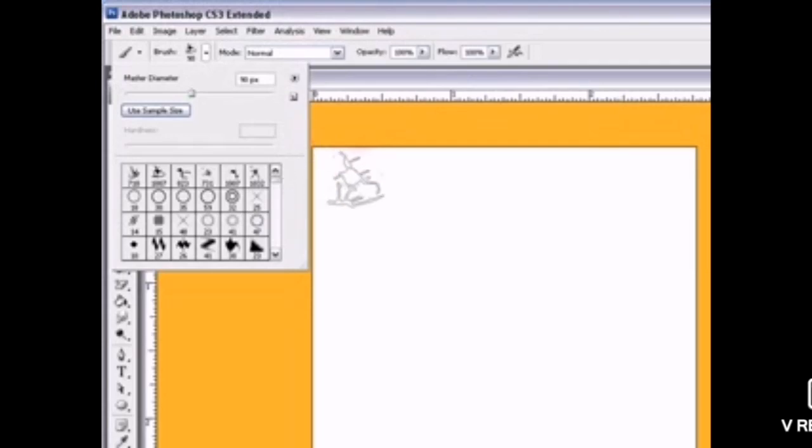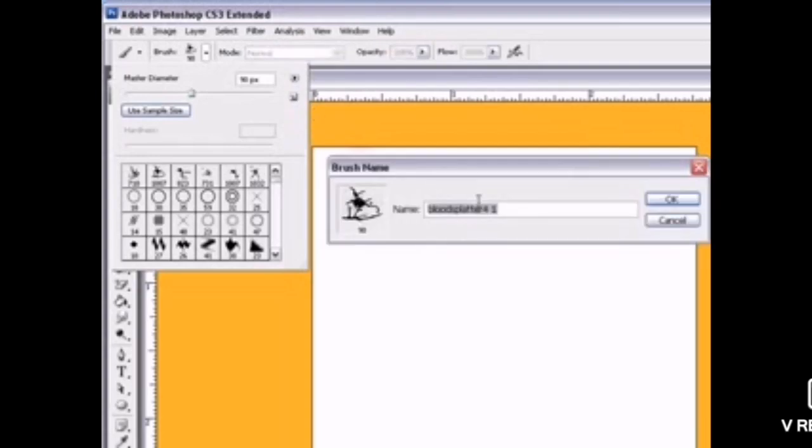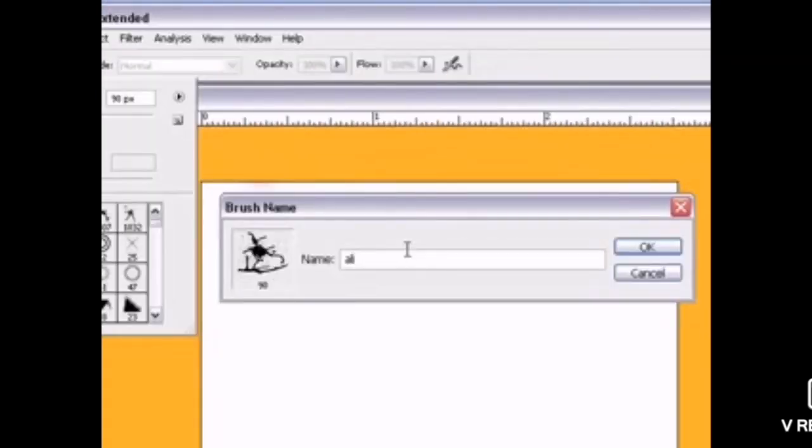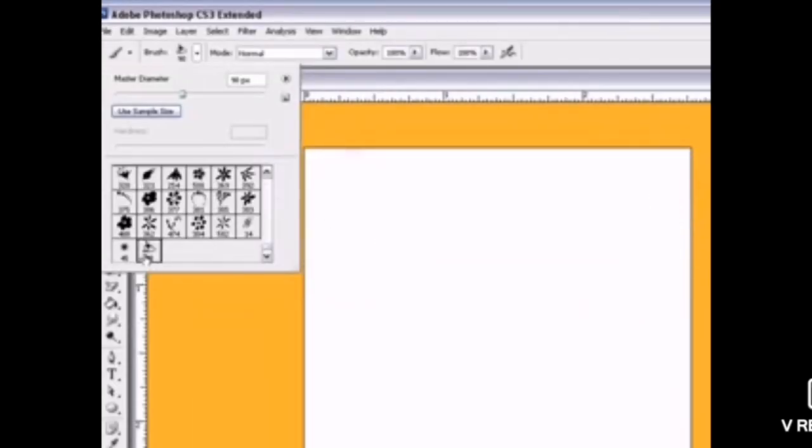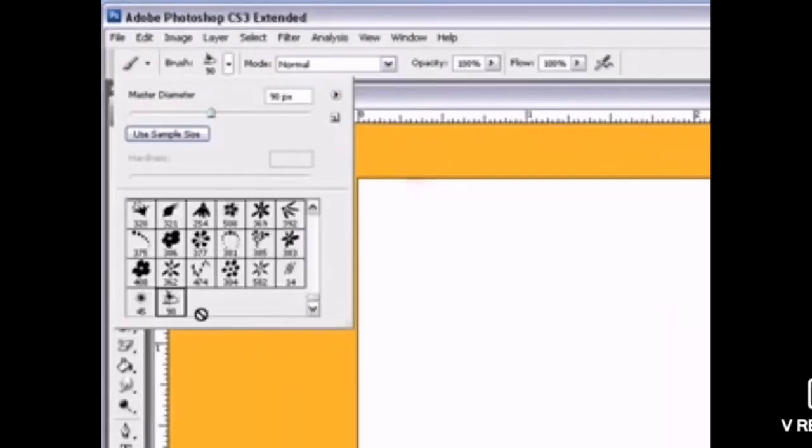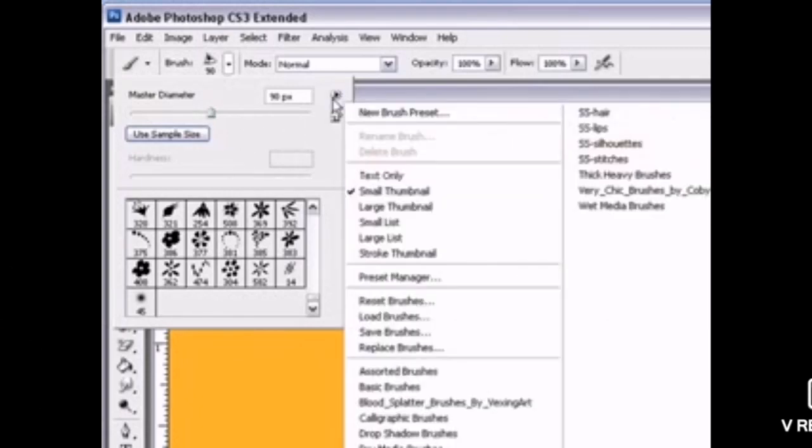Understood students, what the brush tool is and how to use the brush tool. Even if you want to replace the name of the brush tool, you can replace the name and press OK. The same brush tool will be available in my brush options. Understood students how to use the brush tool? I hope students you got the brush tool and how to use it.